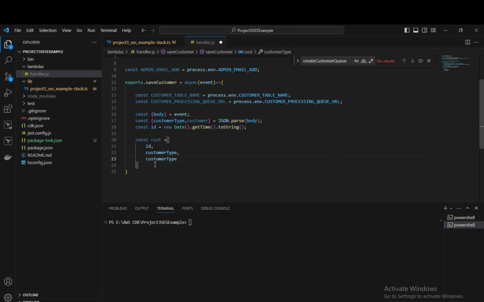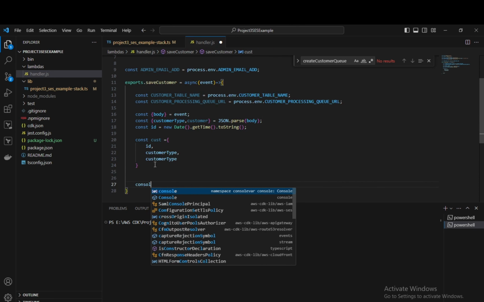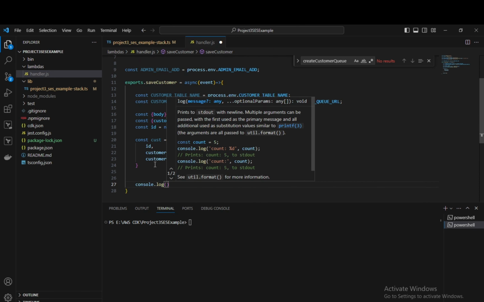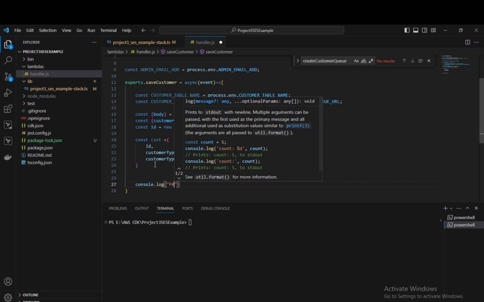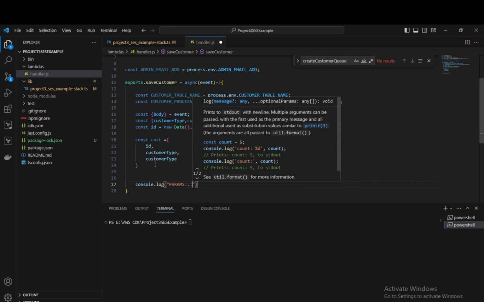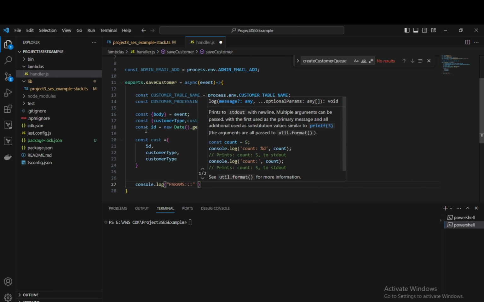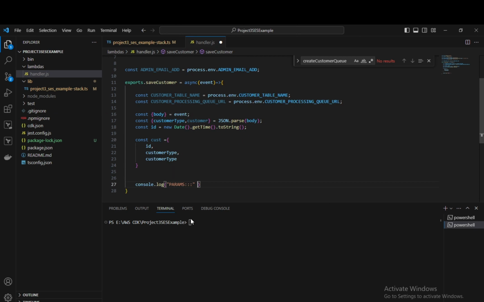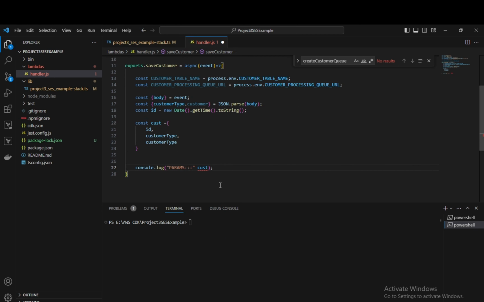Now we will try to log this. So console.log params and the whole cust object. And we are done. Yes, console.log. Now we will try to put, like update and so on and so forth.